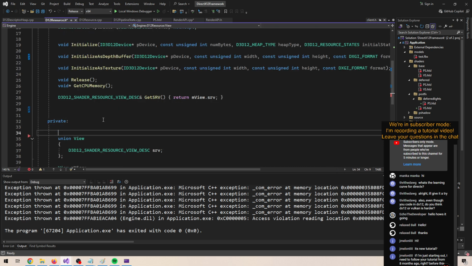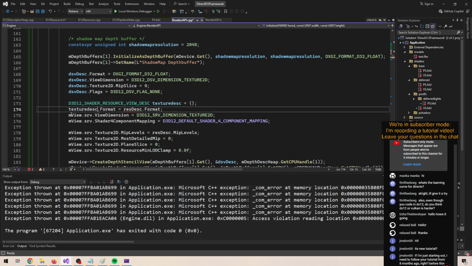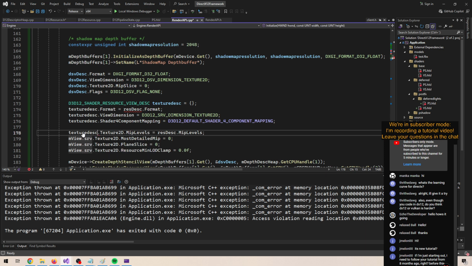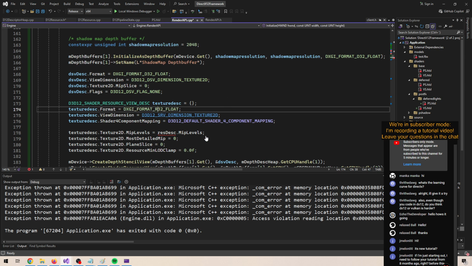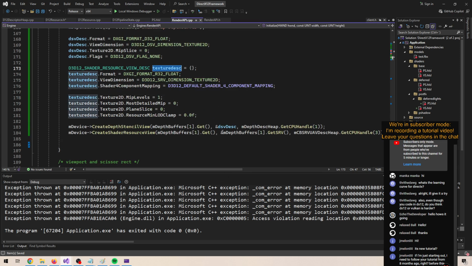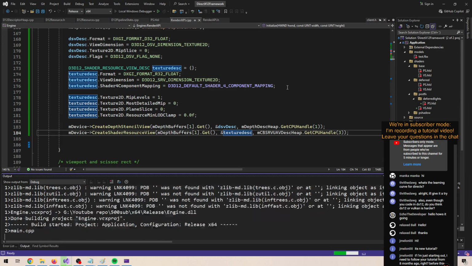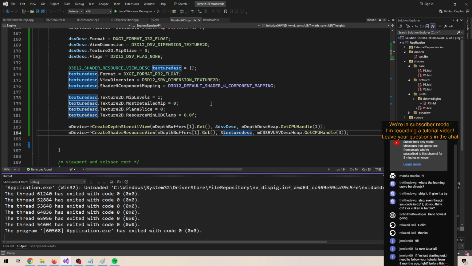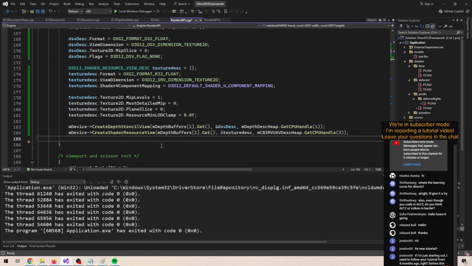We can move this back then into the private section. And instead of this format here, we will change it from a depth to a red. It's basically the same. It's mapping to the exact same thing. And we will only have one MIP level, which is the most detailed one. And we will use this texture description instead. Okay, should be fine now. So we've created our resource.